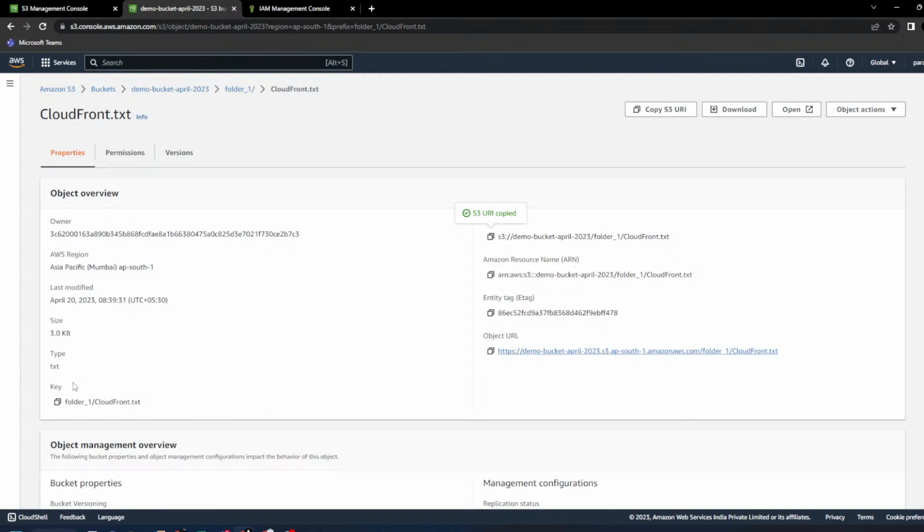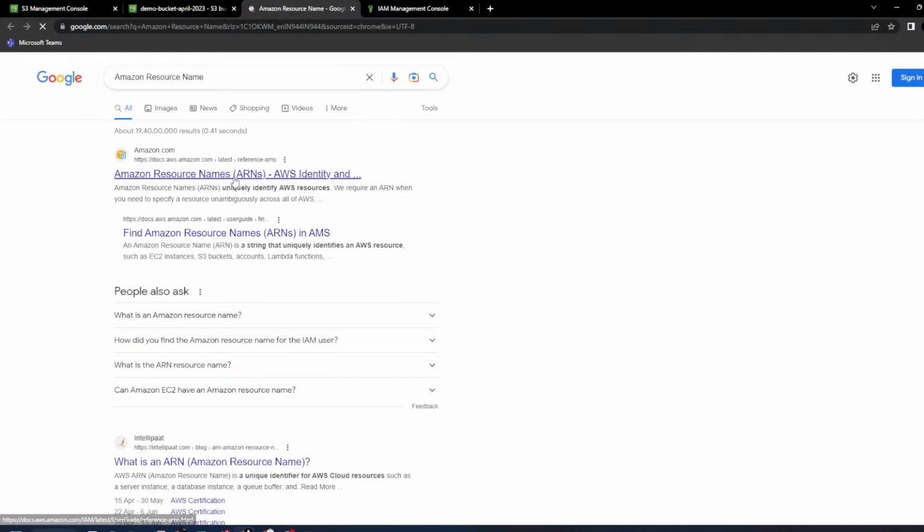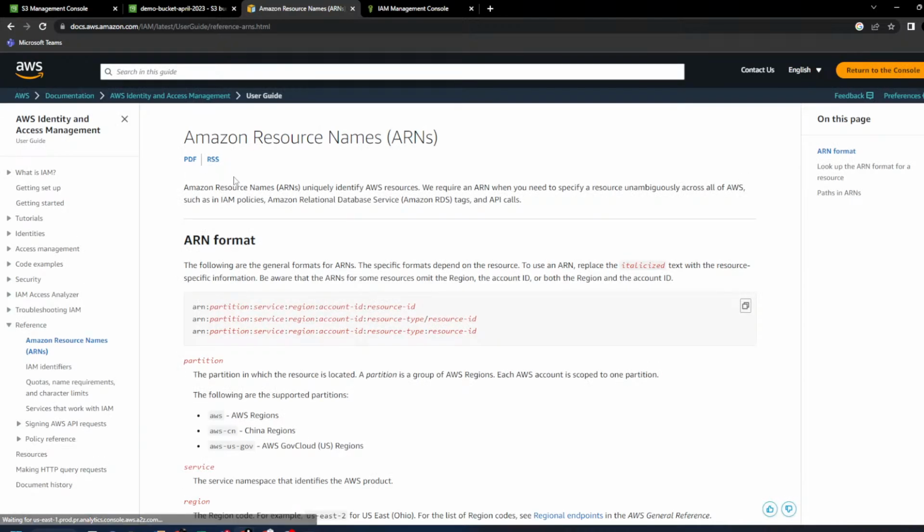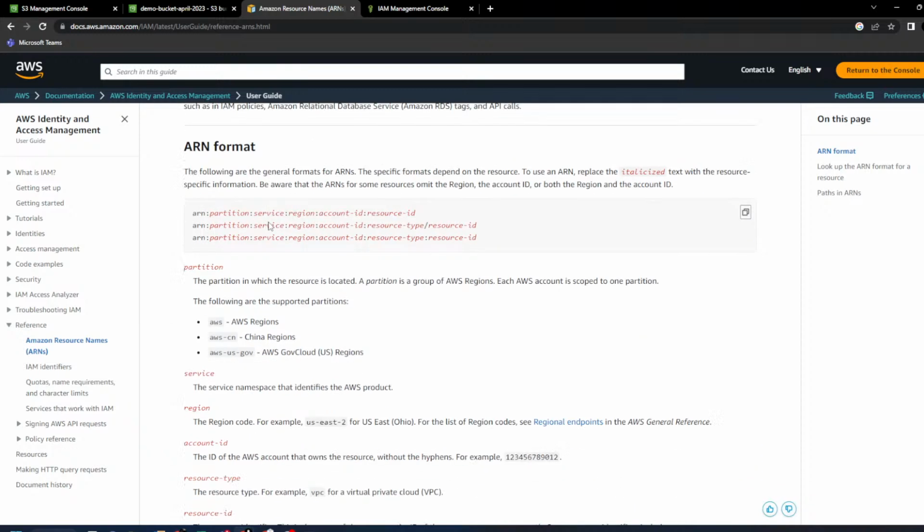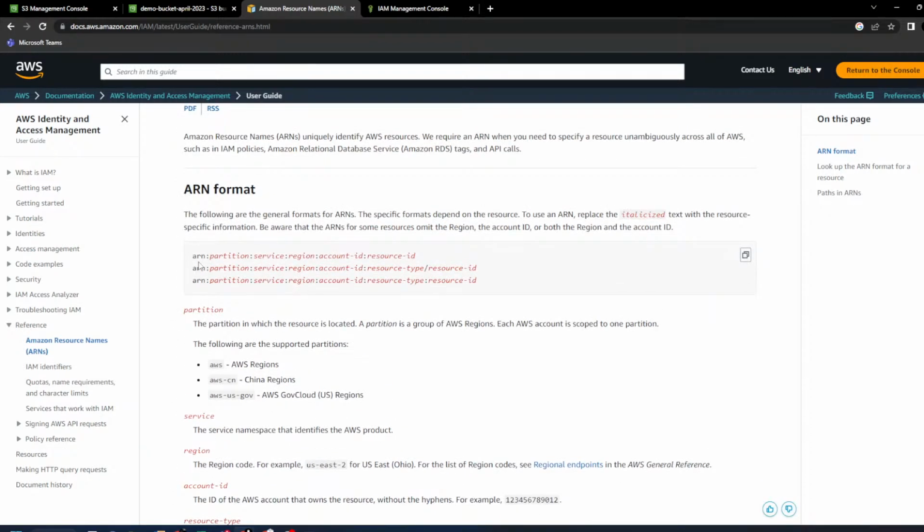Any questions? Now similarly, there is one more thing, which is ARN. I told you what ARN is: Amazon Resource Name. So each and every service, anything you are creating in Amazon, will have an ARN. It's a unique name, and it has some predefined pattern.